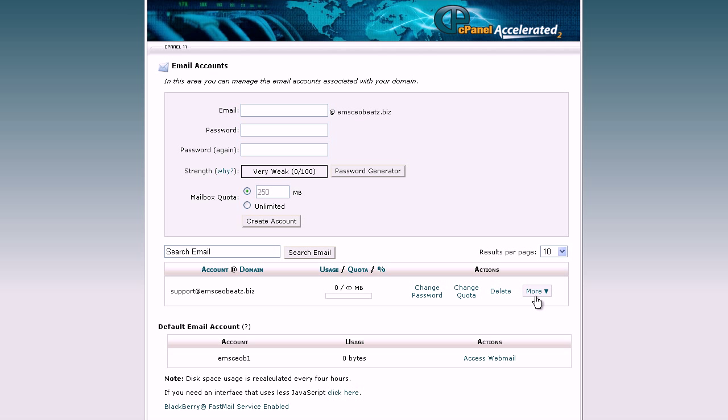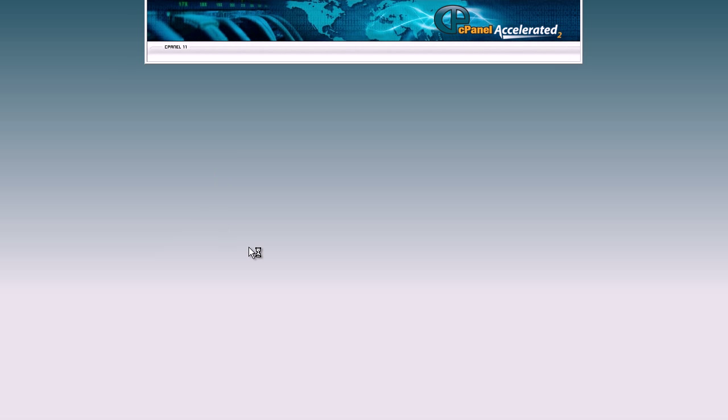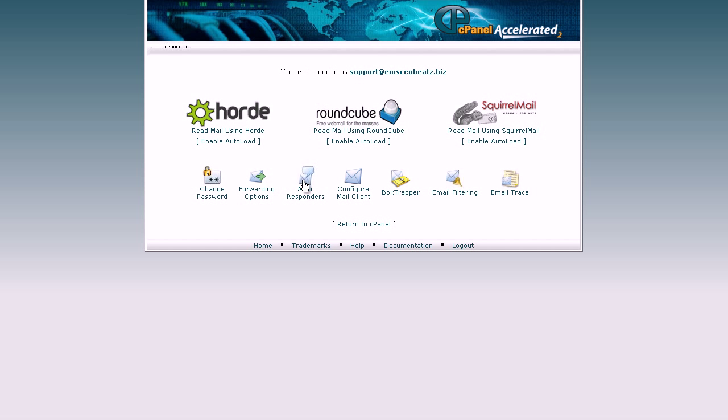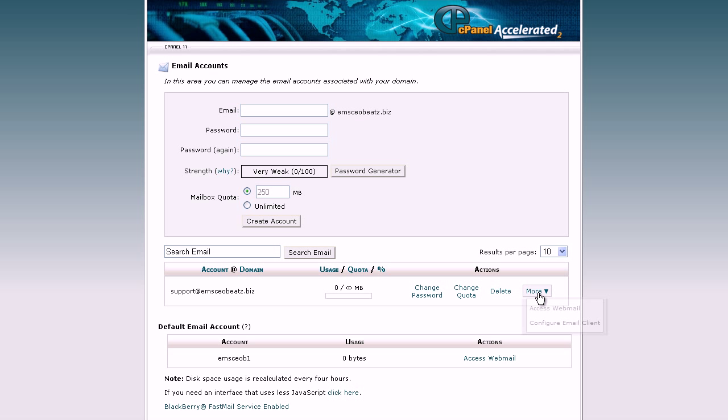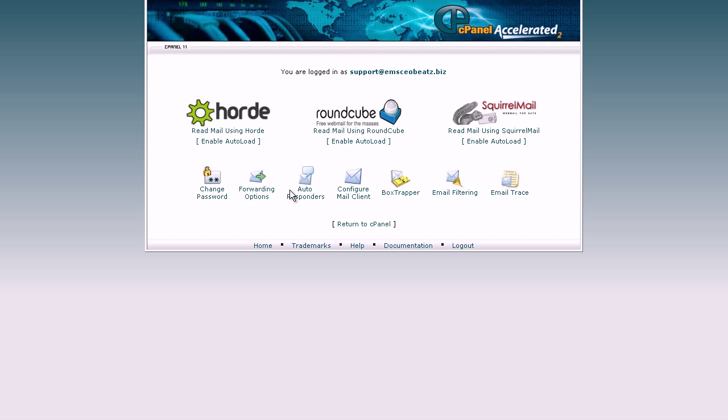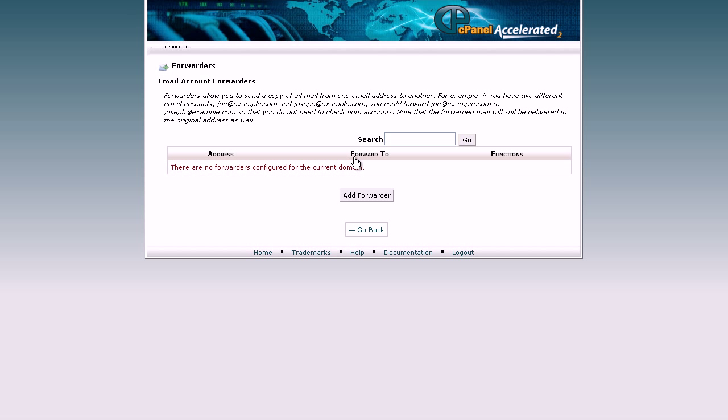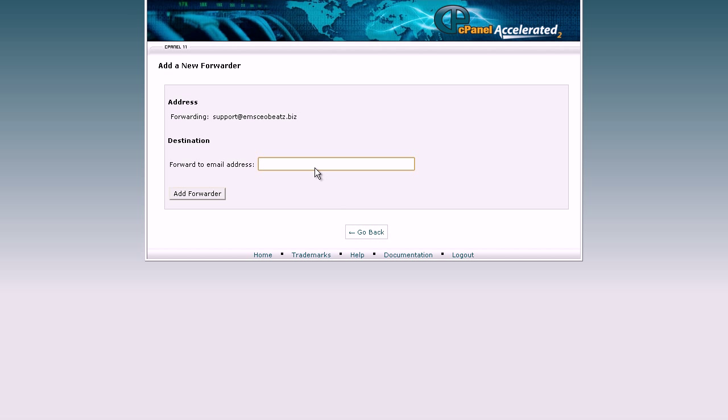Another thing I want to do is show you how to set this email up to forward to your main email. For instance, I don't want to have to log into the back end of my site every time I get an email at this email address. I'd rather it come to my Yahoo email address. So what you do is you come over here to more, then you click on access webmail, and then you click on forwarding options, and then you click on add forwarder, and then you put whatever email address you want that email to come to.